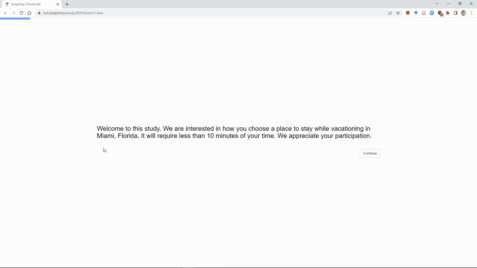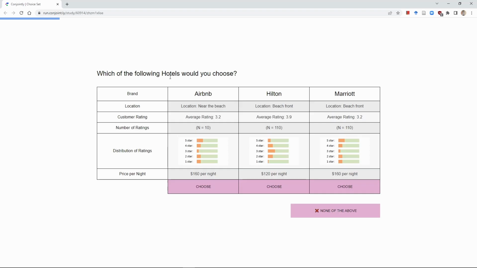When you land on the page, you can have an instruction. It says, welcome to this study. We're interested in how you choose a place to stay while vacationing in Miami, Florida. It will require less than 10 minutes of your time. We appreciate your participation. And then continue. Once you get into this, the conjoint data collection process will show you some hotel profiles. So in this case, I've specified 6 different features: the brand, the location, customer rating average, number of ratings, distribution of ratings, and the price per night.